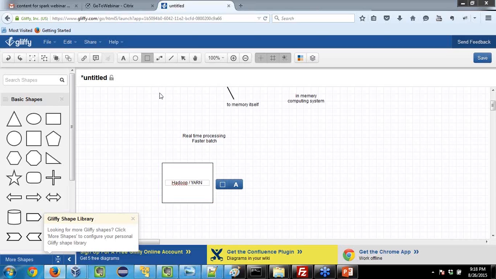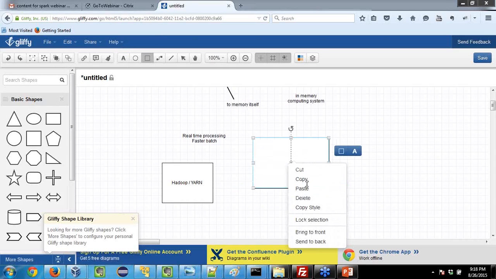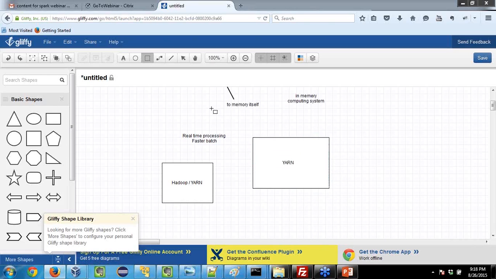YARN as a system is a part of Hadoop, right? YARN is Hadoop. So this is Hadoop HDFS. Let's take HDFS. This is where my data resides. All my data, all the big data resides here. And this is YARN, which typically executes all the data analysis like your MapReduce process, right?